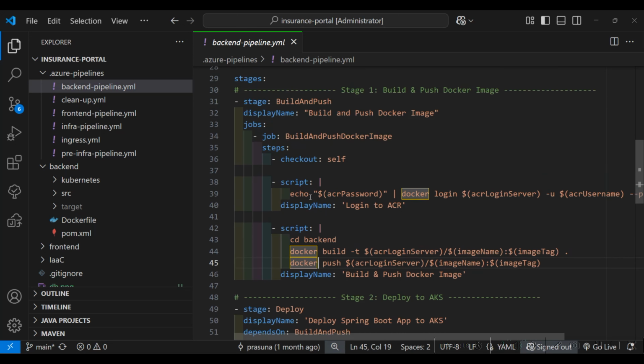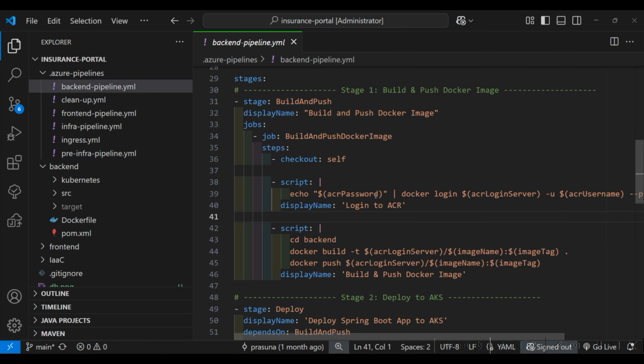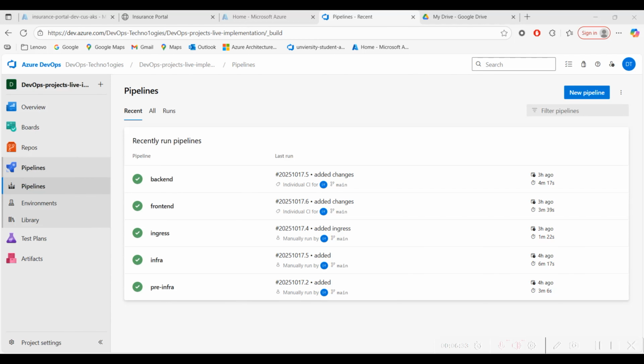In the previous script, this step handles authentication, which means you are logged into the ACR. We already established the service connection, so we have saved all the details like username and password. Go here.